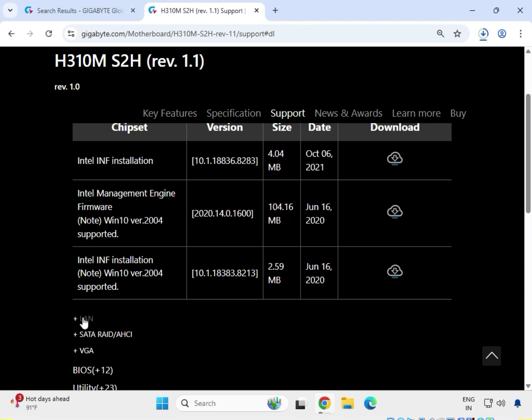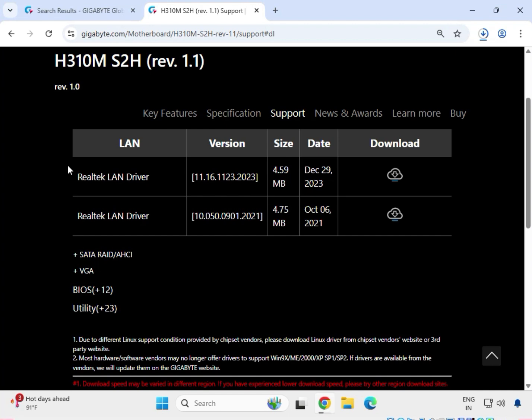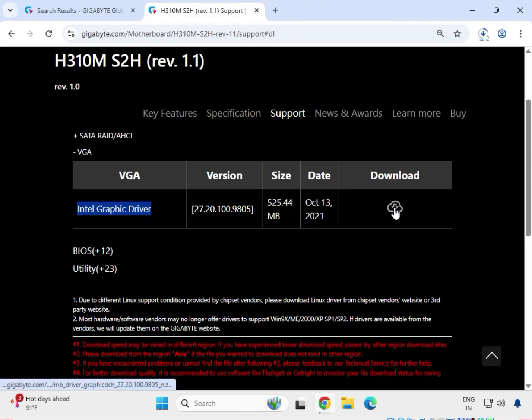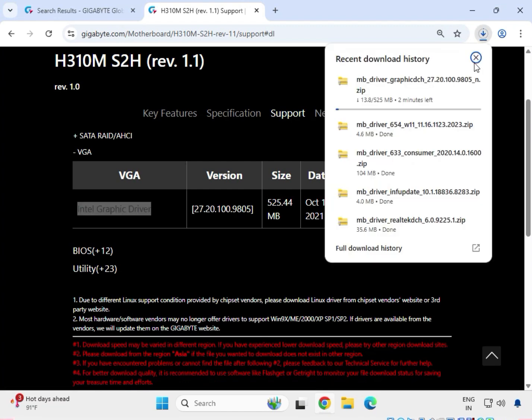Then LAN driver. Realtek LAN driver. Okay, and click on download. This is the download button. First download, then I will show you how to install. Okay, then you can see this is VGA. Now all is downloaded, but the VGA graphics card driver is still downloading because it is 525 MB.